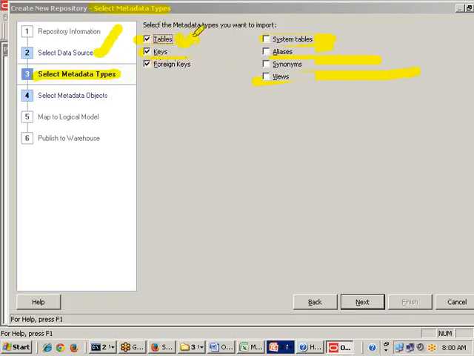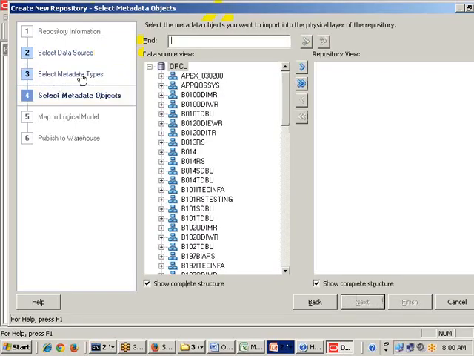Whatever you want to import, those things you need to select here. As of now, I want to import tables, keys, and foreign keys by default. Select those things and click on next. With this I completed the third step, which is called select metadata types. Then, based on the username supplied, whatever permissions are available in the database, I am able to see all of those.